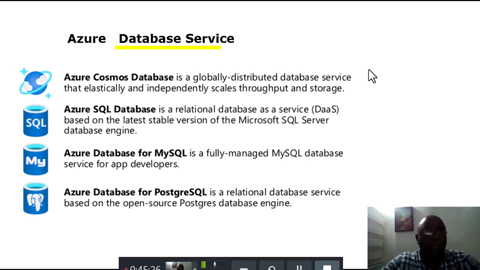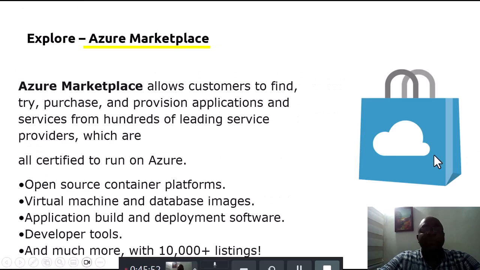Next we have Azure SQL Database. It's a relational database as a service that has everything you need with regards to the Microsoft SQL Server engine. We also have the open source ones. We have Azure Database for MySQL, a fully managed MySQL database service for app developers. They also have one for PostgreSQL. I believe this is the last item for today.